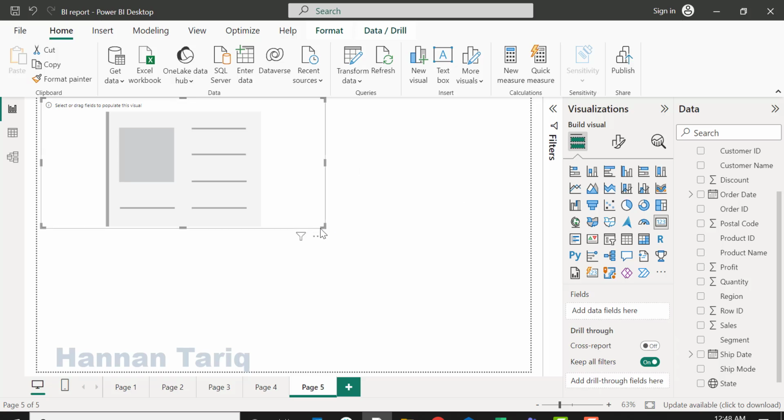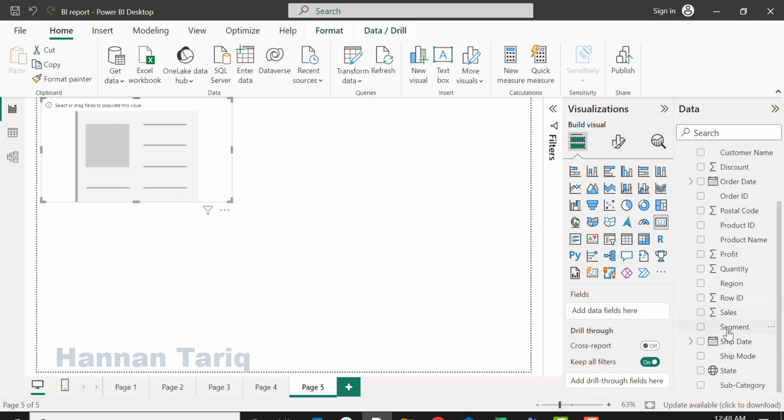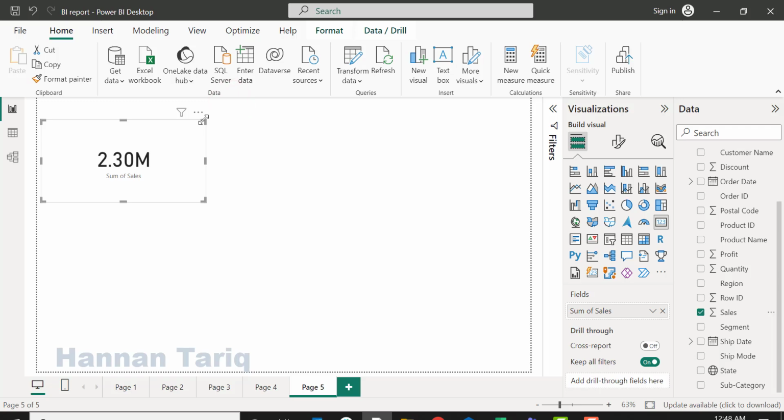For instance, if I want to see how many customers I have, or maybe how much total sales I have made in this superstore data, I will just click sales and drag it over here. You can see we have 2.30 million as total sales which we have done in the tenure for which this data has been made, either it's for 1 year, 2 year, 3 year, or 4 year. So this is the total number. You see we have sum of sales written over here.